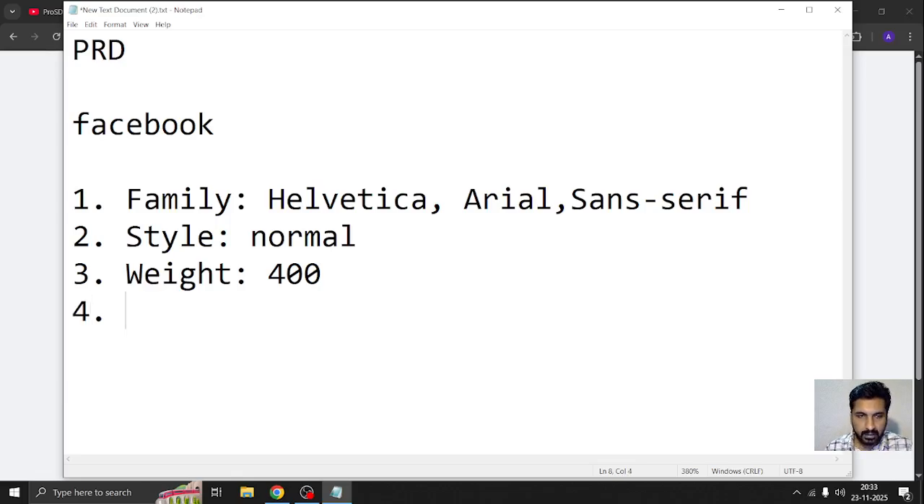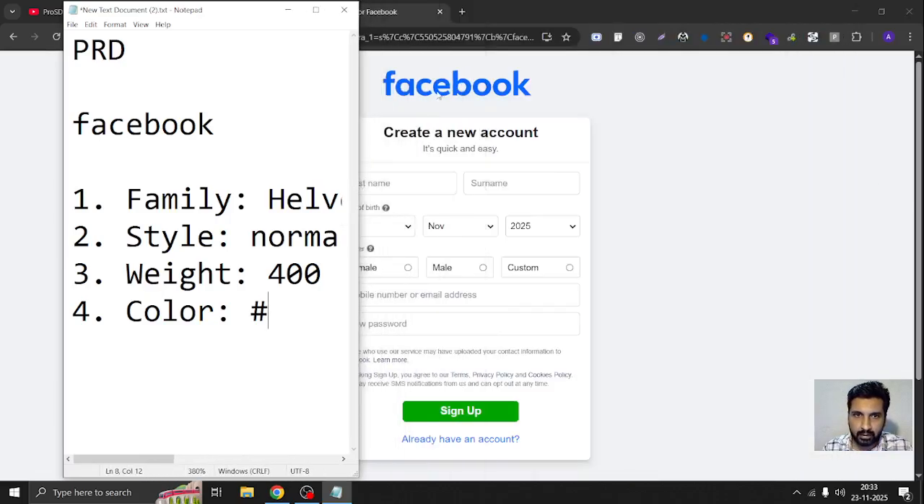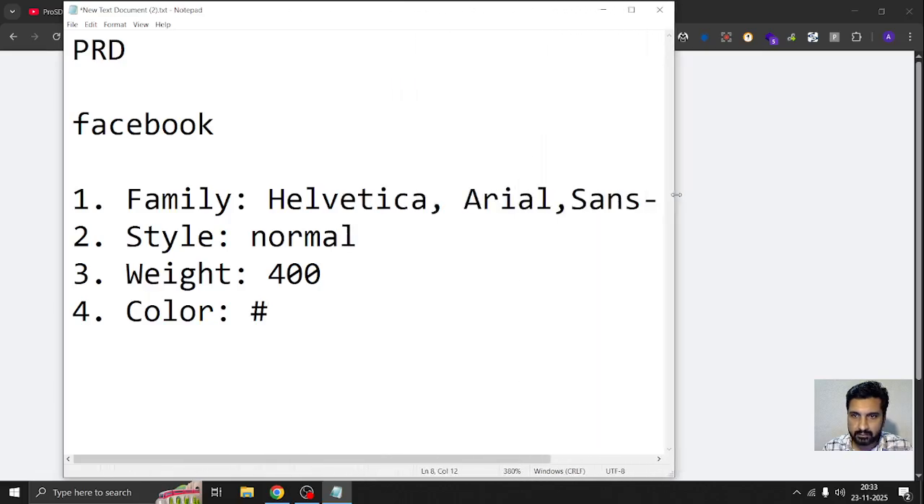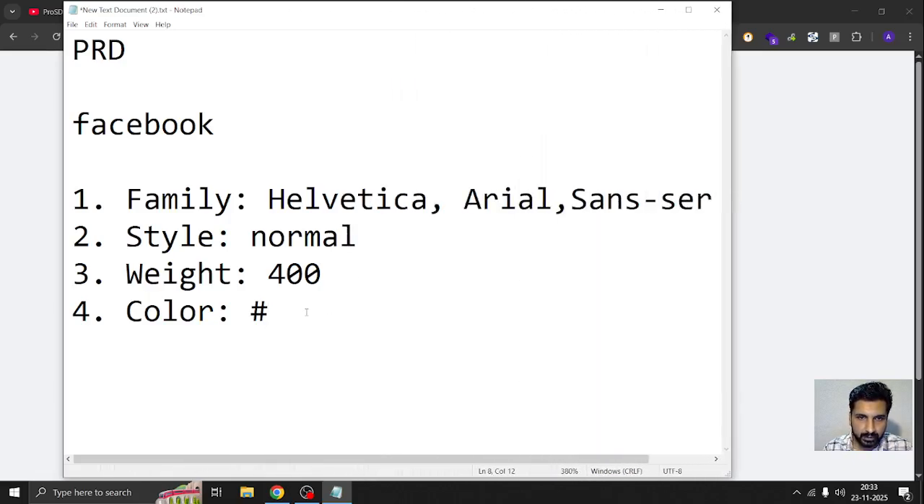The fourth requirement you might have is something like color. Color can be written in RGB, it can be written in hex value. It's not simple blue color. It is specified in terms of hex value or RGB color, right? So it could be something like 1C, 1E, 2, 1. Okay, let's validate later, but for now, let's assume this is your product requirement.